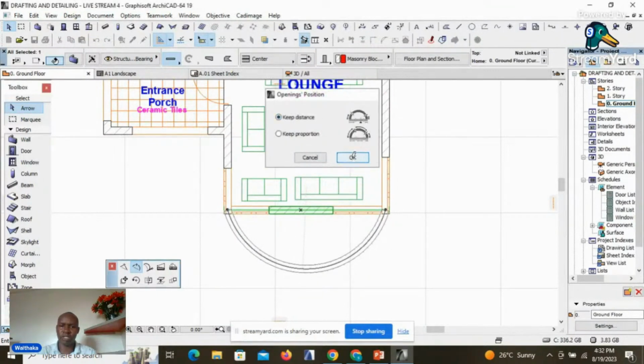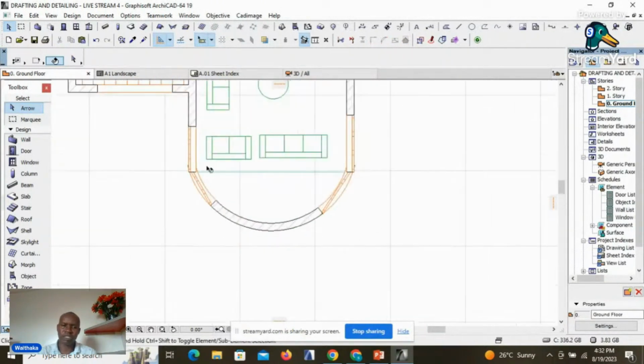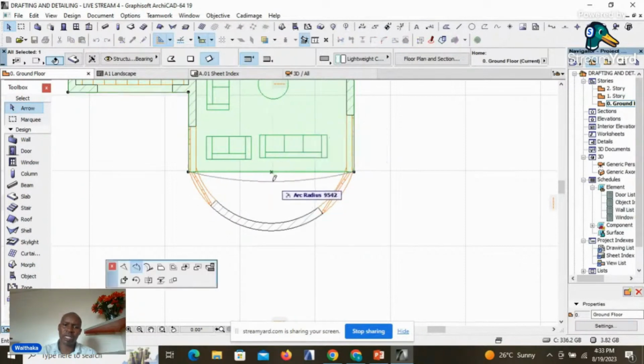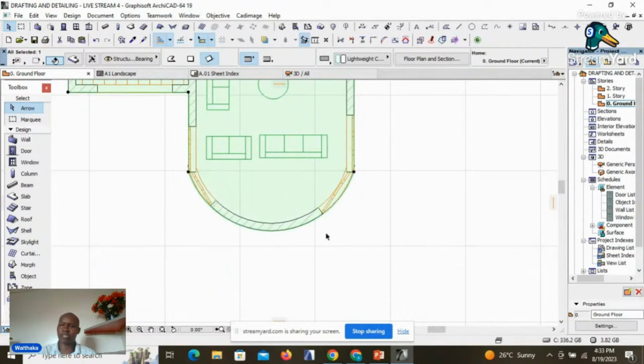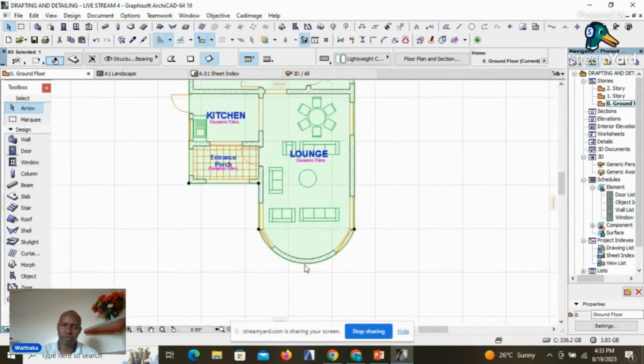I'll just keep the distance, and then I have a semicircular shape at that point. So if I wanted to extend my slab to this semicircular one, I'll just select the slab and then click on its edge, and then I'll pick a curved edge, and then I'll enter up to that point, and the slab will be extended up to that point.